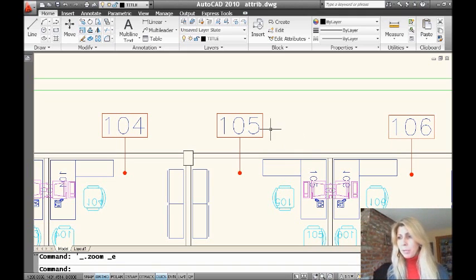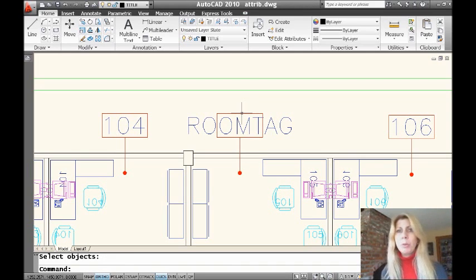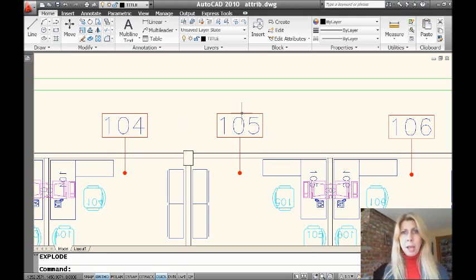So you're thinking, oh, okay, I'm going to go in and explode it. So I'm going to go into the explode command and type it in. Do not be like me. Be better than me, okay? Explode. I'm going to select this block. It has attributes. And I go to explode it. And then, what happened? It says room tag on the screen. I wanted it to keep the 105. So it replaced the attribute value with the original attribute definition, which is definitely not what I wanted, right? So what to do? Well, let's undo that because bad things happened.